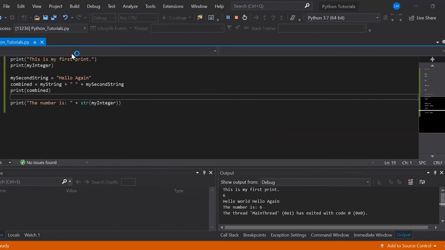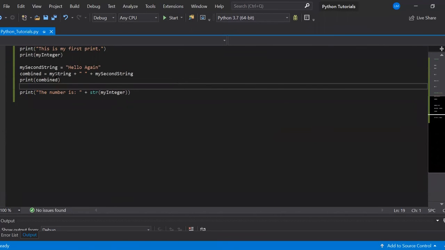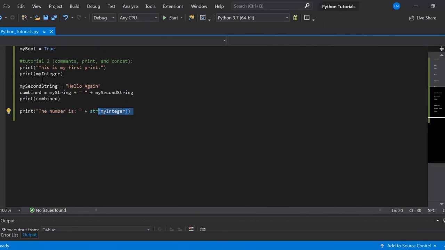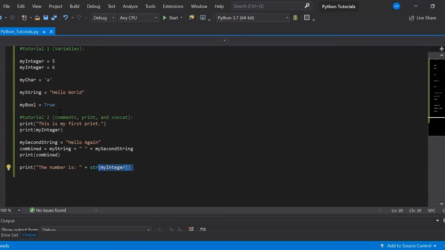And just like that, we have concatenated when declaring a variable, we've concatenated within a string, we've concatenated with different types of variables, we've learned about print statements, and we've learned about comments.